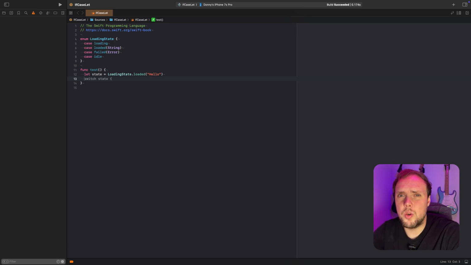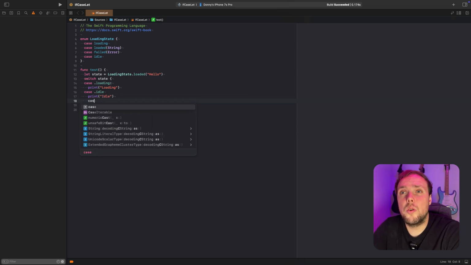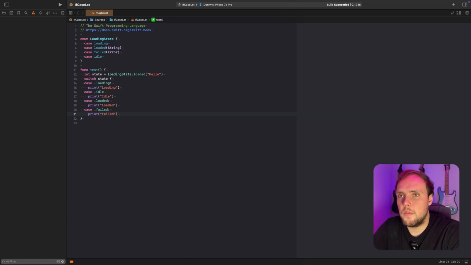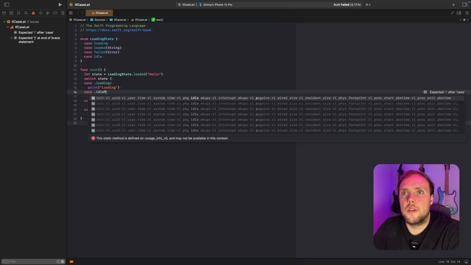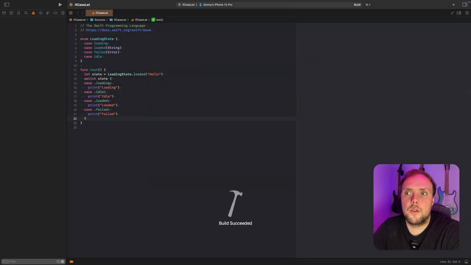If you were to use a switch to go over this state, that switch would probably look a little bit like this. Case loading, you would print we're loading. Case idle, print idle. And now we could say case loaded and then print loaded, and we could print that we failed. This is nothing too crazy, I would say. Let's fix those syntax errors. And we have a nice switch to look at.